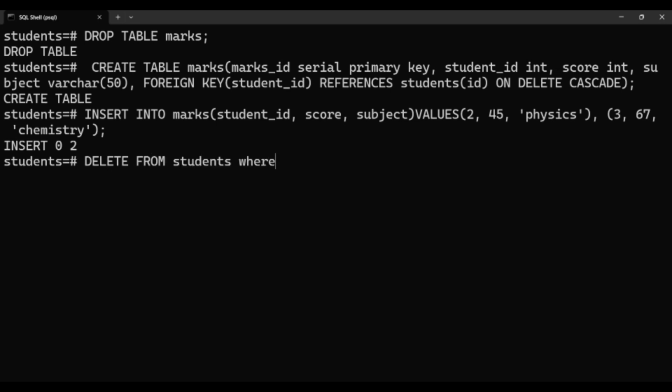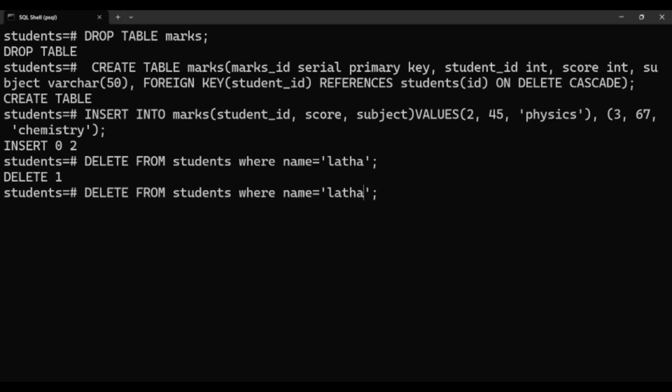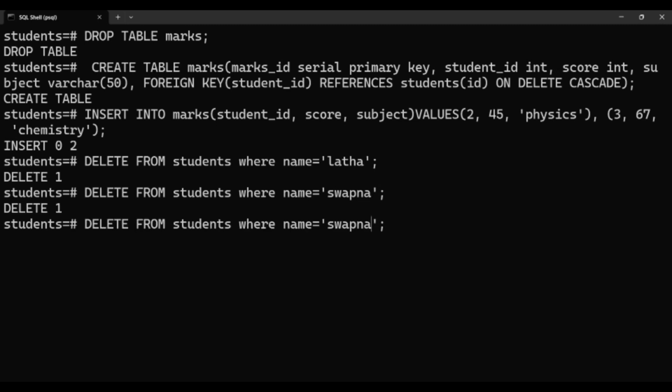Here I am trying to delete one row from the table: delete from students where name is equal to Lata. So name equal to Lata means the second one, 245 physics. The data will get deleted. The data of Lata, the data of Swapna, everything will get deleted when you try to delete that.